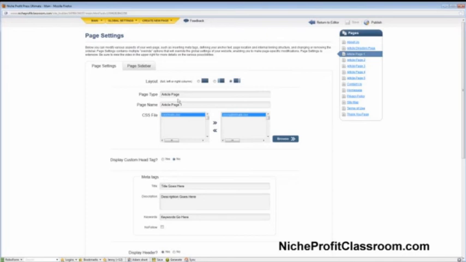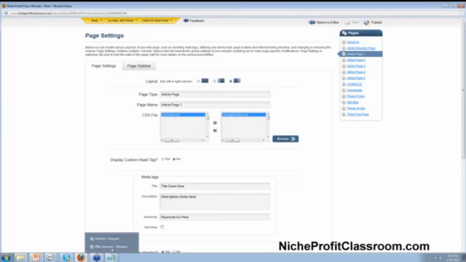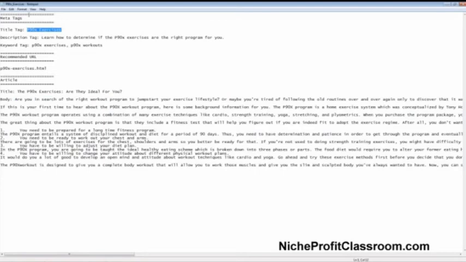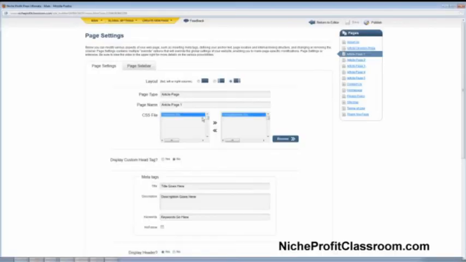So first thing I'm going to do is rename my page, because right now it's called Article Page 1, and I want to rename it so that in the future I know what it is in the right menu. And so this one is P90X Exercises. That's the name of the file. It's also going to be what's in your title tag, so I'm just going to copy that, what the title tag is, and just rename it. This is just for internal use, this particular field, just so you know what it is. So don't worry, you can call it whatever you want.